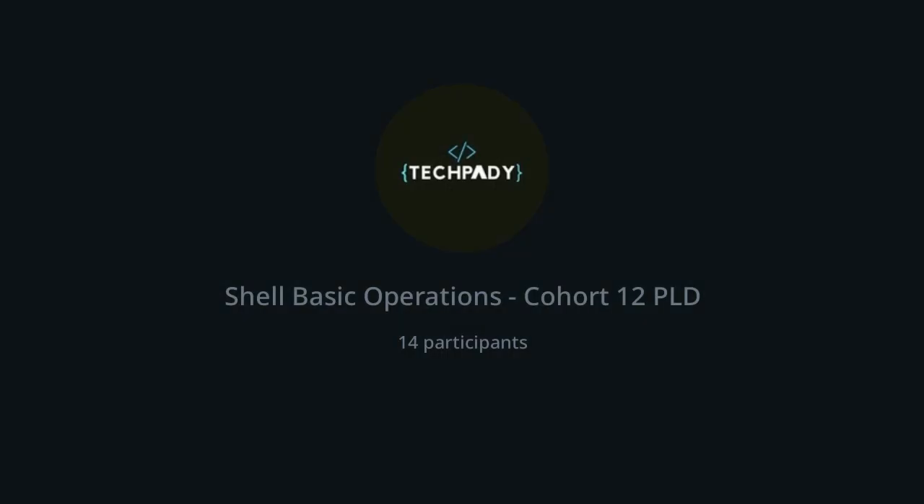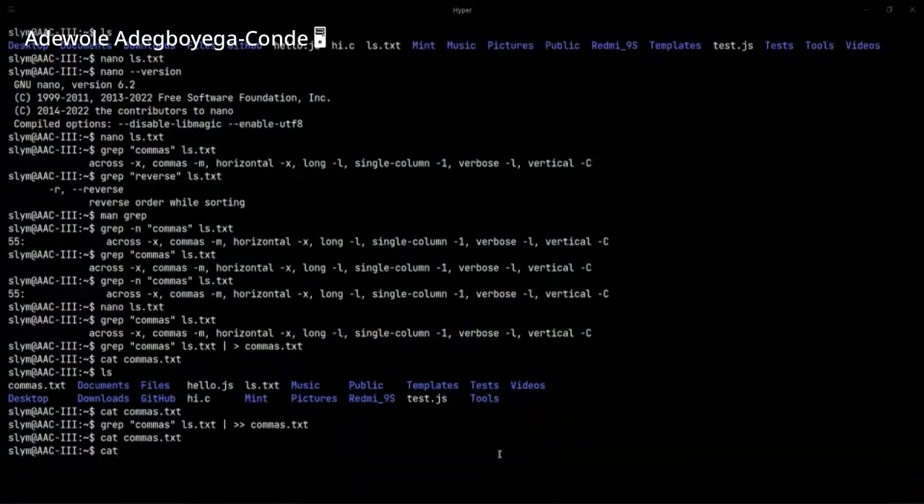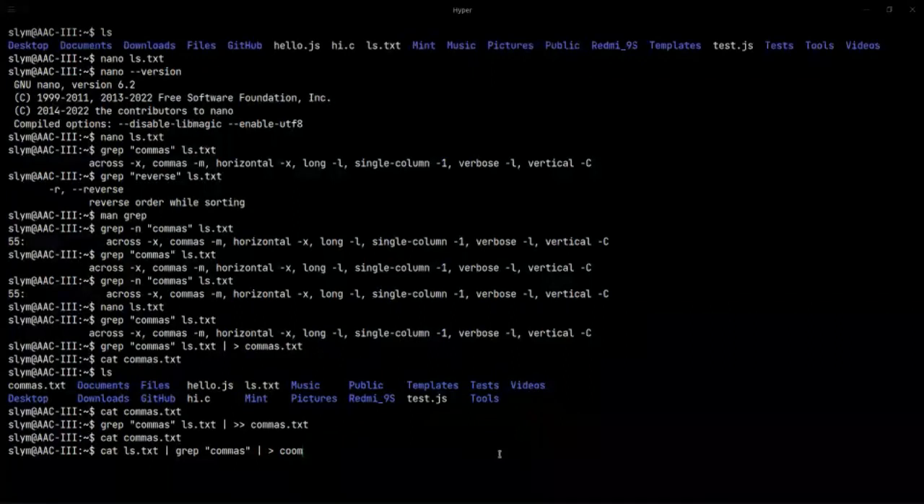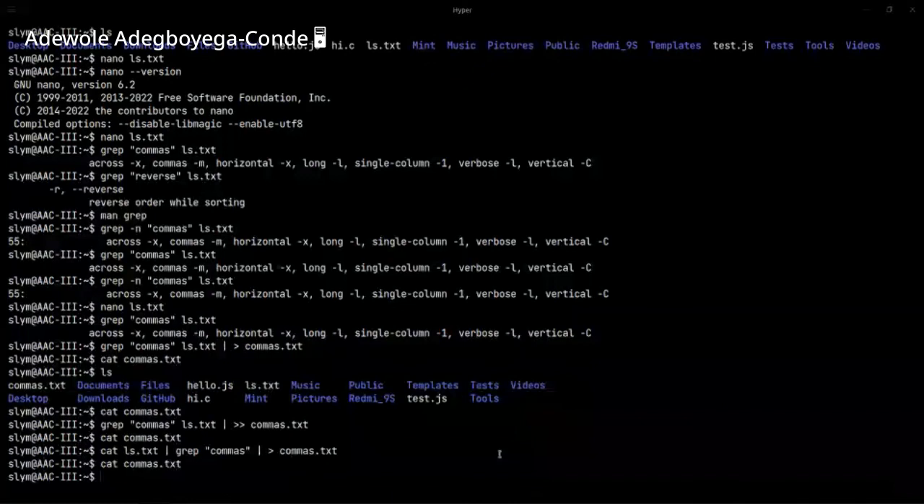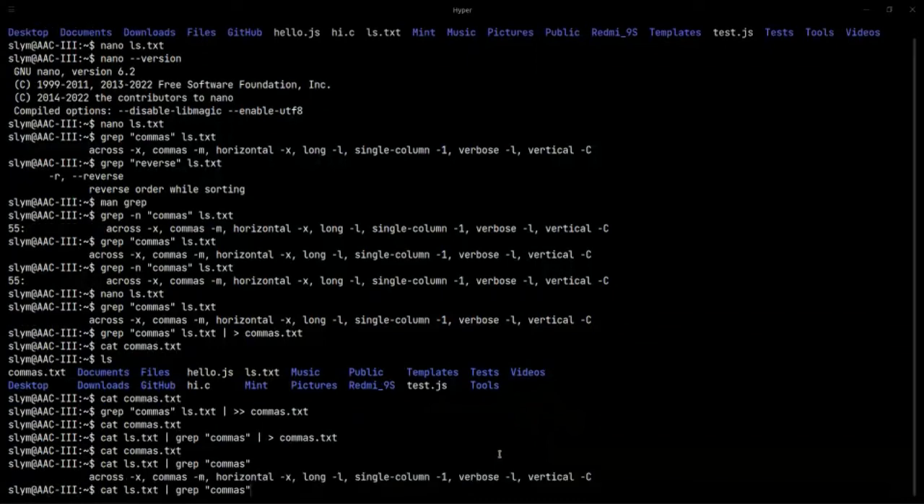Oh, sorry, I missed the first part of the pipe. The first part of the pipe is to actually cat the file, right? Cat ls.txt, right? Then grep for what you're looking for inside, grep commas, right? And then pipe that to this file, commas.txt. Right? So if I cat commas.txt now, why is this empty? That's odd. Wait, hold on. There's something wrong with my pipe. Nope. Why is it not piping?